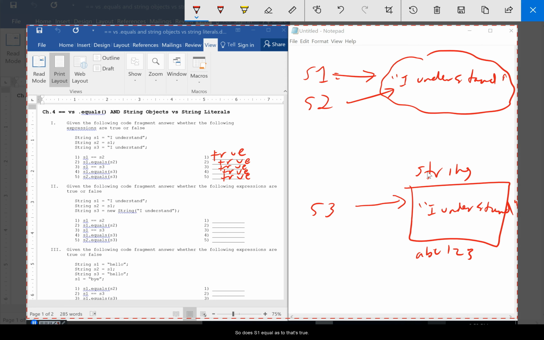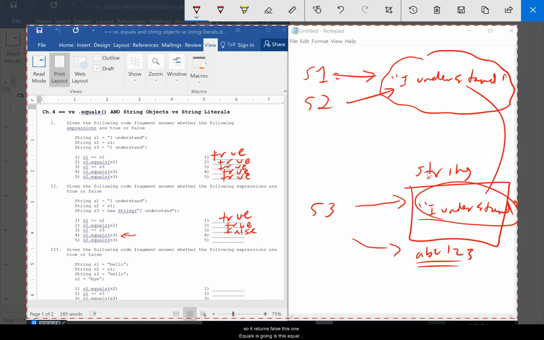So does S1 equal S2? That's true. S1 dot equals S2, that's true. Okay, S1 equals S3. Well, again, this one's pointing to a memory address and this is to the pool, so this one's false. S1 dot equals S3. See, this is why you want to use dot equals. In the equals equals one, the memory addresses aren't the same, so they're not equal and it returns false. This one, dot equals, is asking, is this equal to this? And they are, so this one is true.